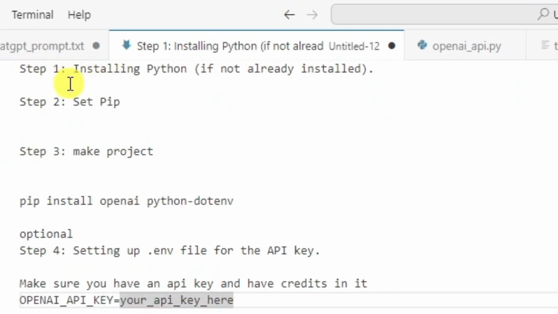After copying the code, you have to make sure that Python is installed in your environment, pip has been installed, and then you can make a project. In your project two packages should be installed: openai and python-dotenv, if you want to use a .env file.